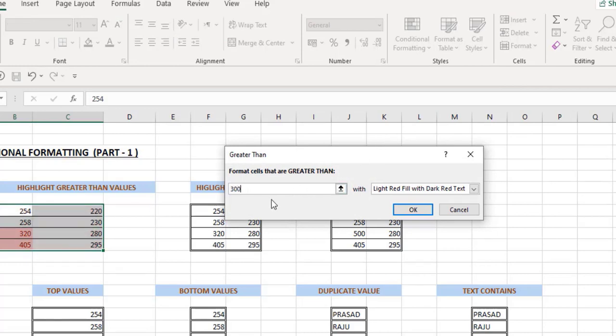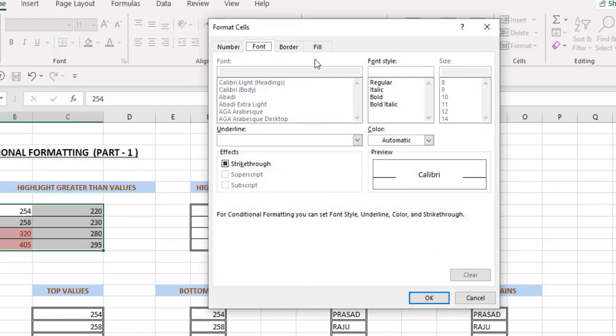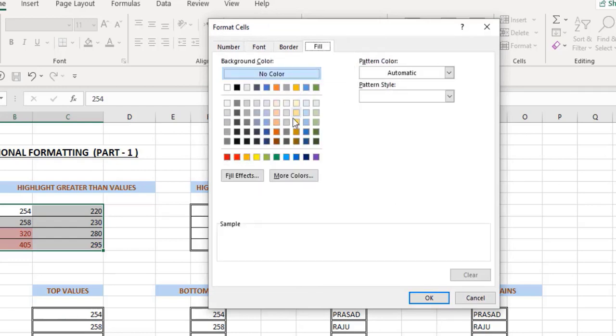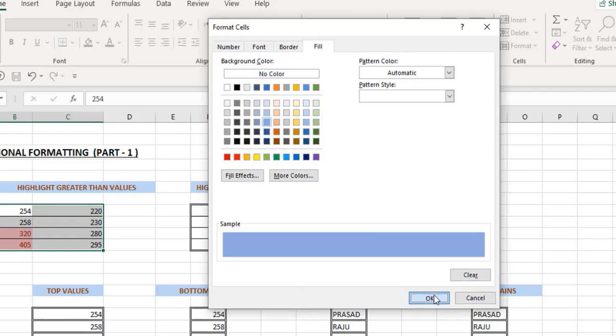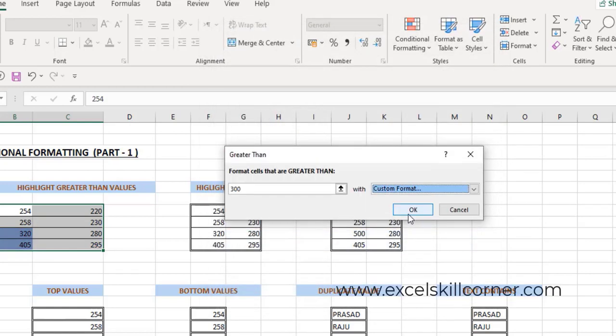In the greater than window, in the format cells that are greater than box, give the required value. We can give how the data should be highlighted in the drop-down menu based on this value. We can give either text color, fill color, border or even custom format. If we are choosing custom format, we can go to the fill option and choose our desired color.